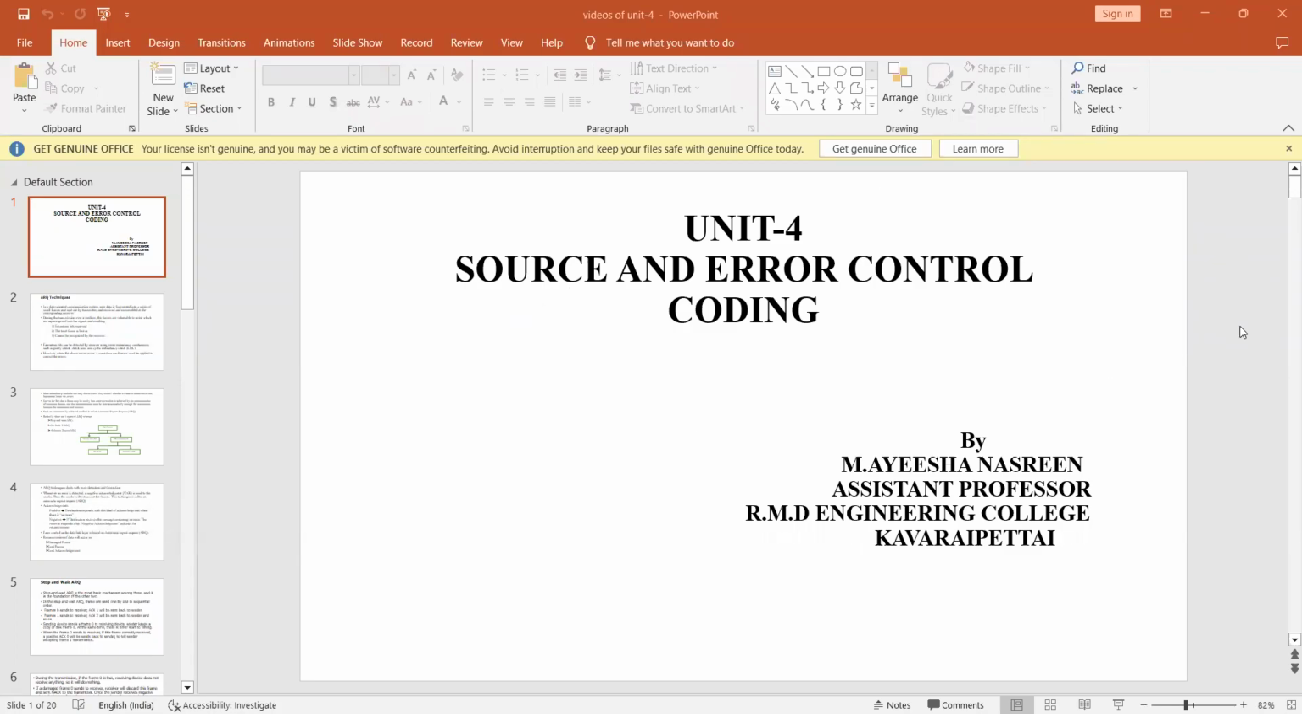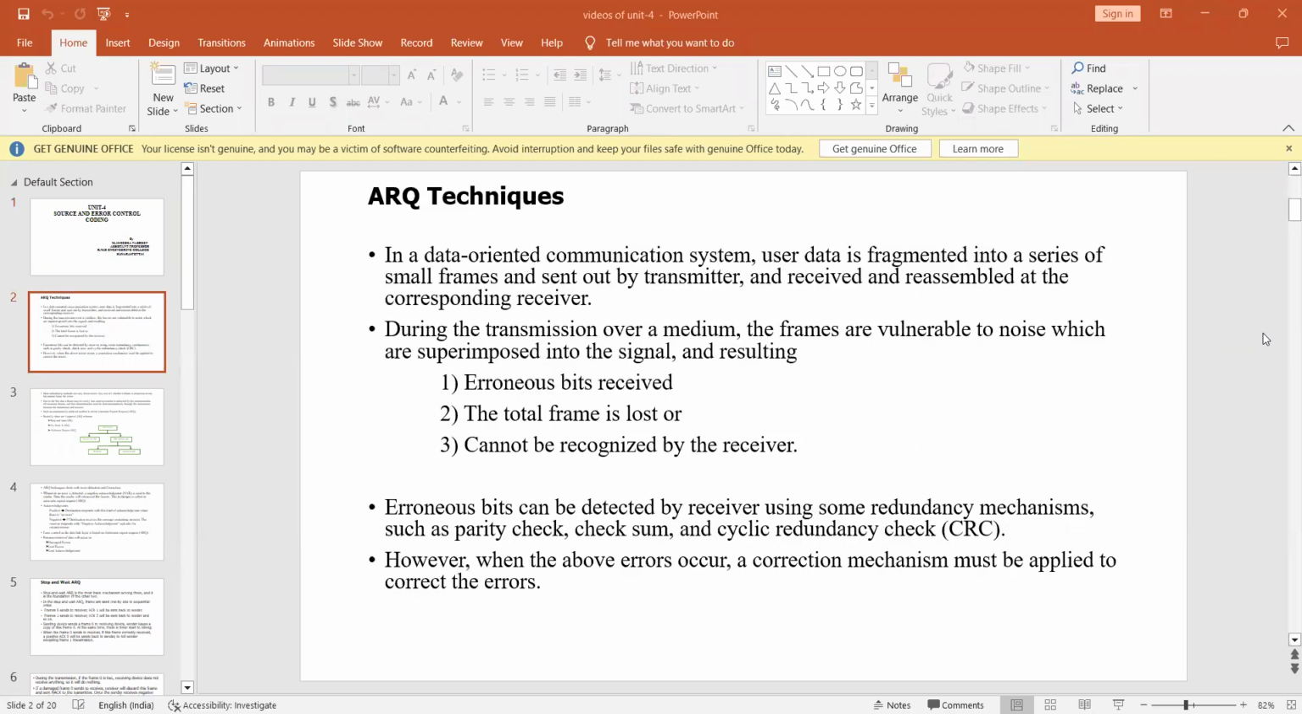Hello students. In today's unit, the fourth unit of Analog and Digital Communication, source and error control coding, we are going to see about ARQ techniques. So in general, in computer networks, the communication is divided into 7 layers.